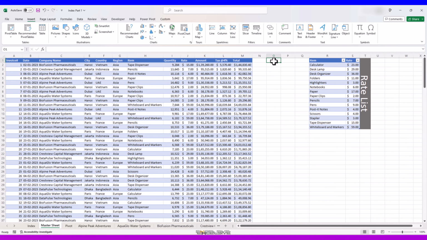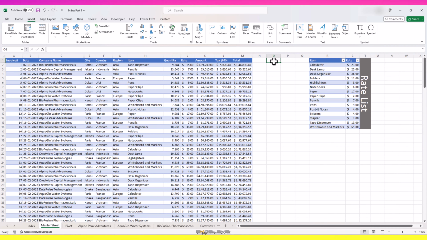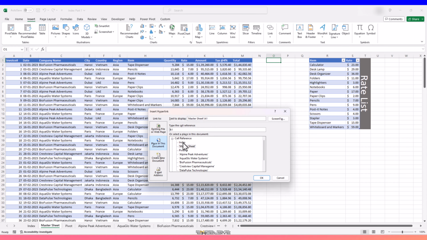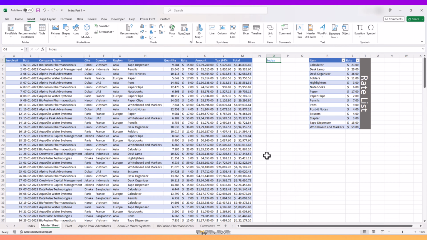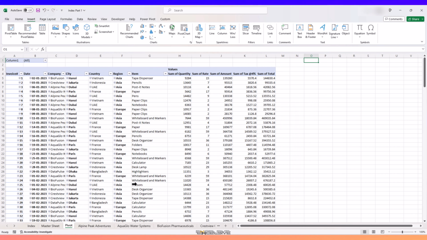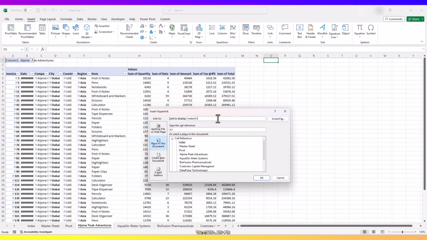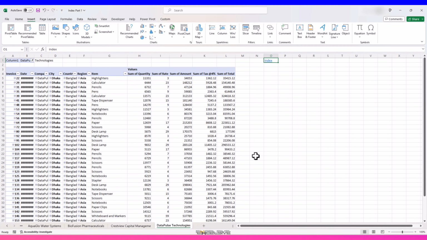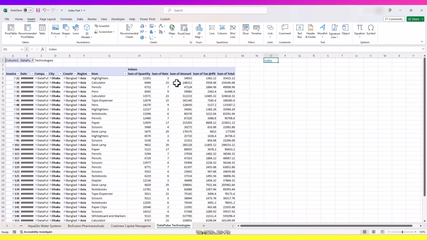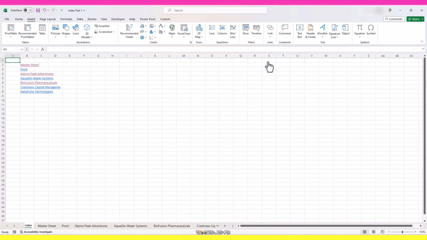Same process, highlight the cell, insert tab, link, place in this document, select the index sheet, and let's name it index. And we should copy this because it's the same name we are going to use in other sheets as well. Hit OK and this sheet is done. Let's move to the next sheet, link, select the index sheet, paste the name here and hit OK. Let me do the remaining sheets in fast forward mode and done. Now we have an index on the first sheet and a sort of back button on all the sheets.